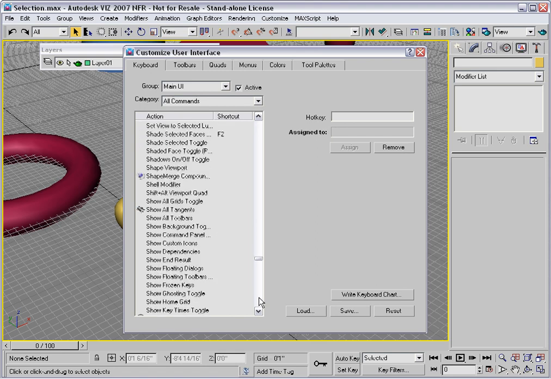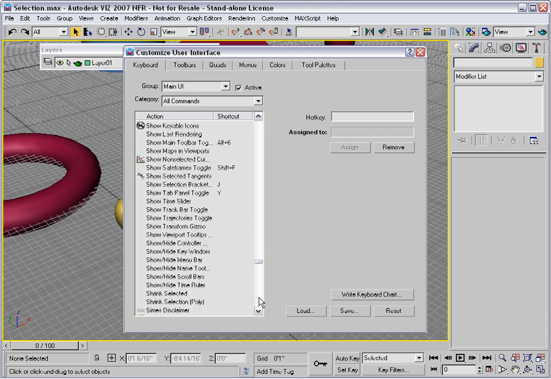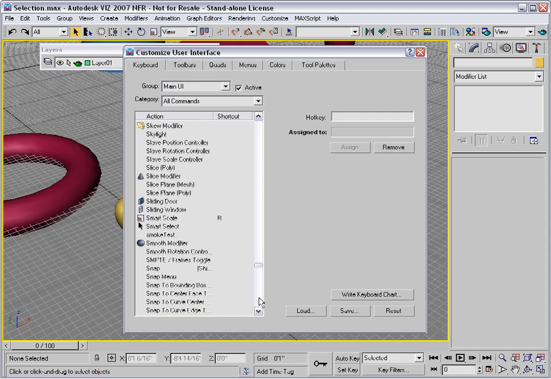I'll go down a little bit lower here in the list and find Smart Select. And then I'll assign the hotkey of Q to Smart Select. It removes that from Select Object and puts Q onto Smart Select automatically.